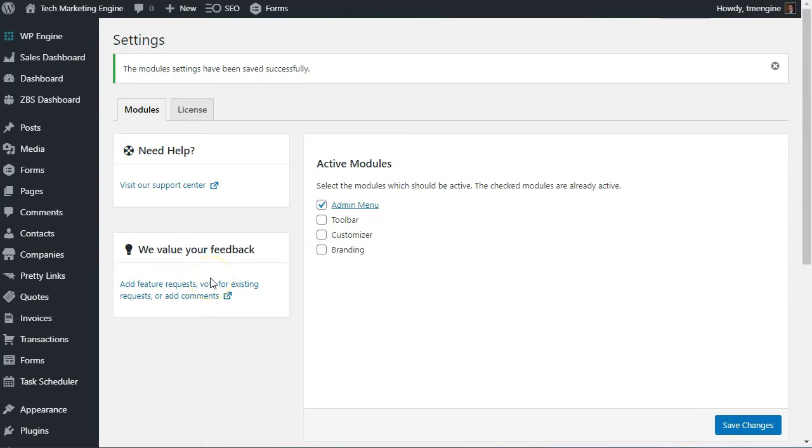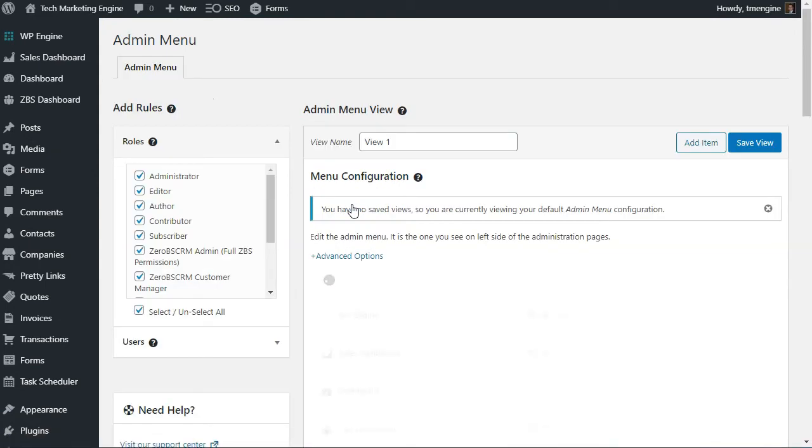So you can use the UI Manager plugin to make things easier for you as the website admin, not only for your customers. So let's figure out how we can tackle this. First of all, you'll see I have the UI Manager plugin open here, and I've activated the admin menu module. So I'm going to click on that to go into that module.